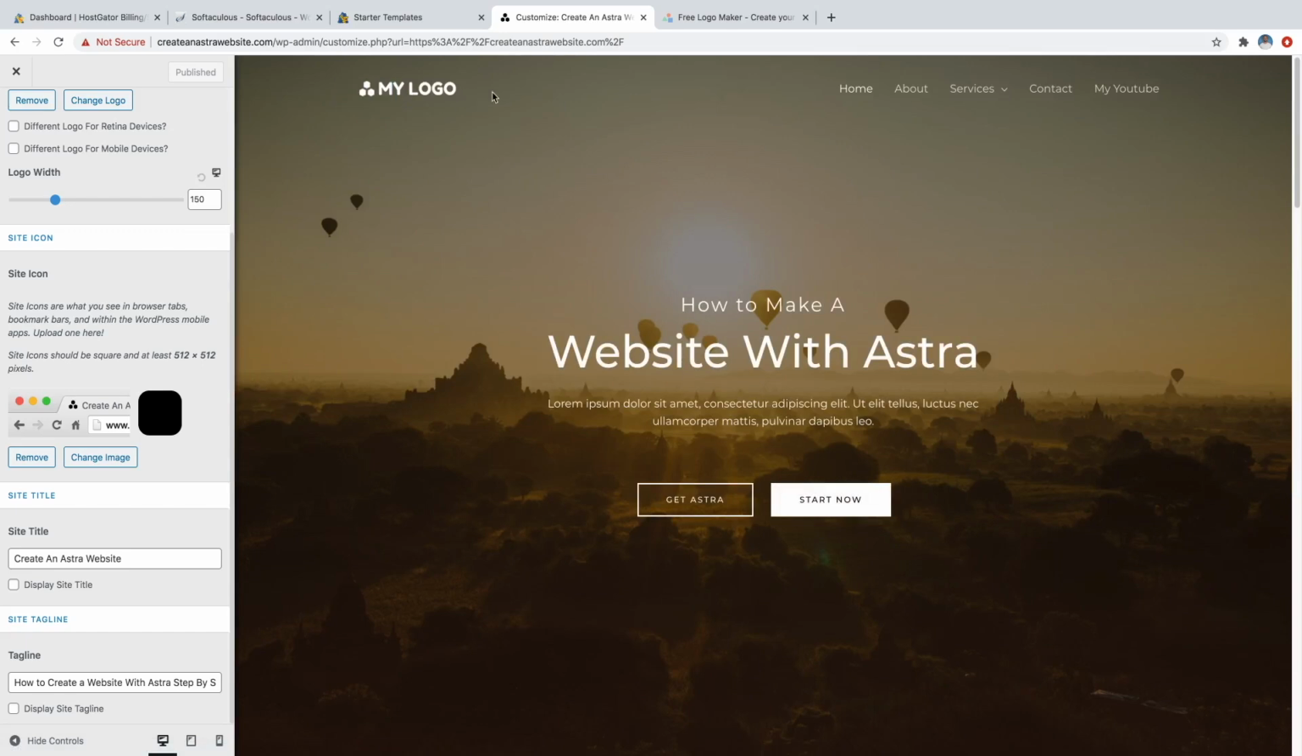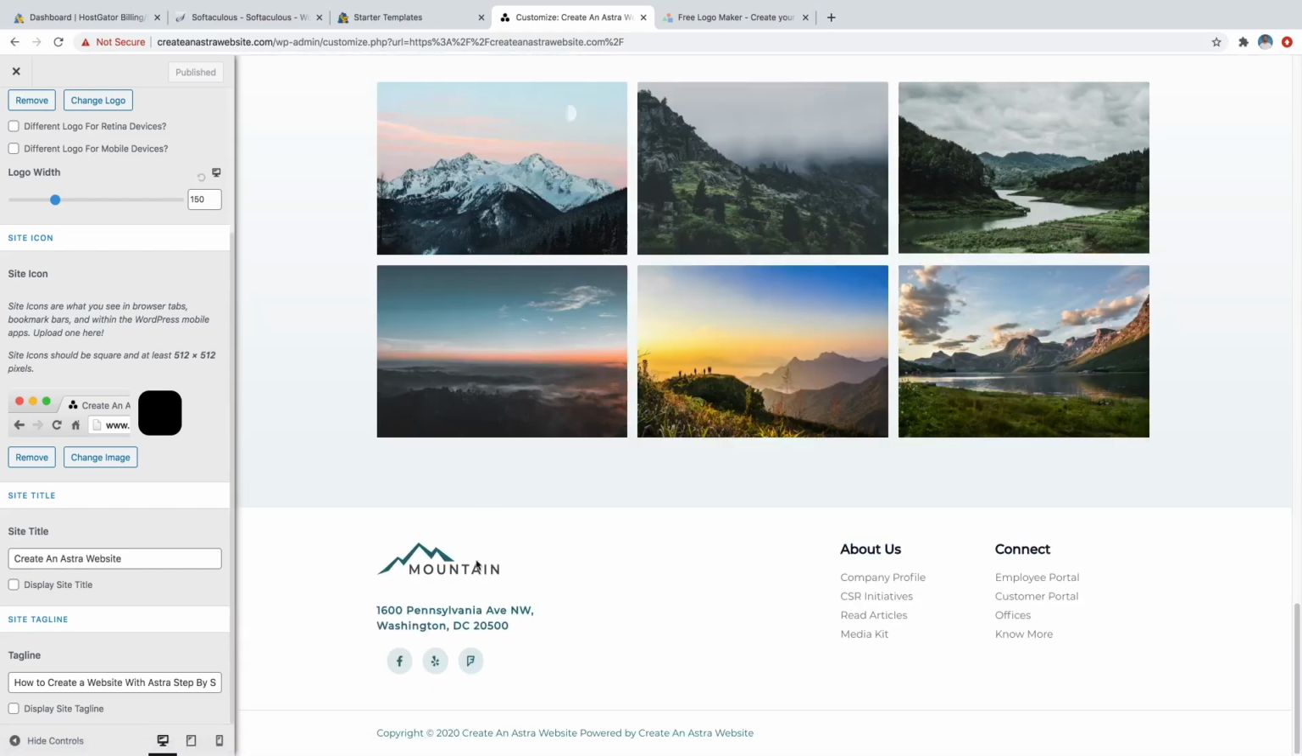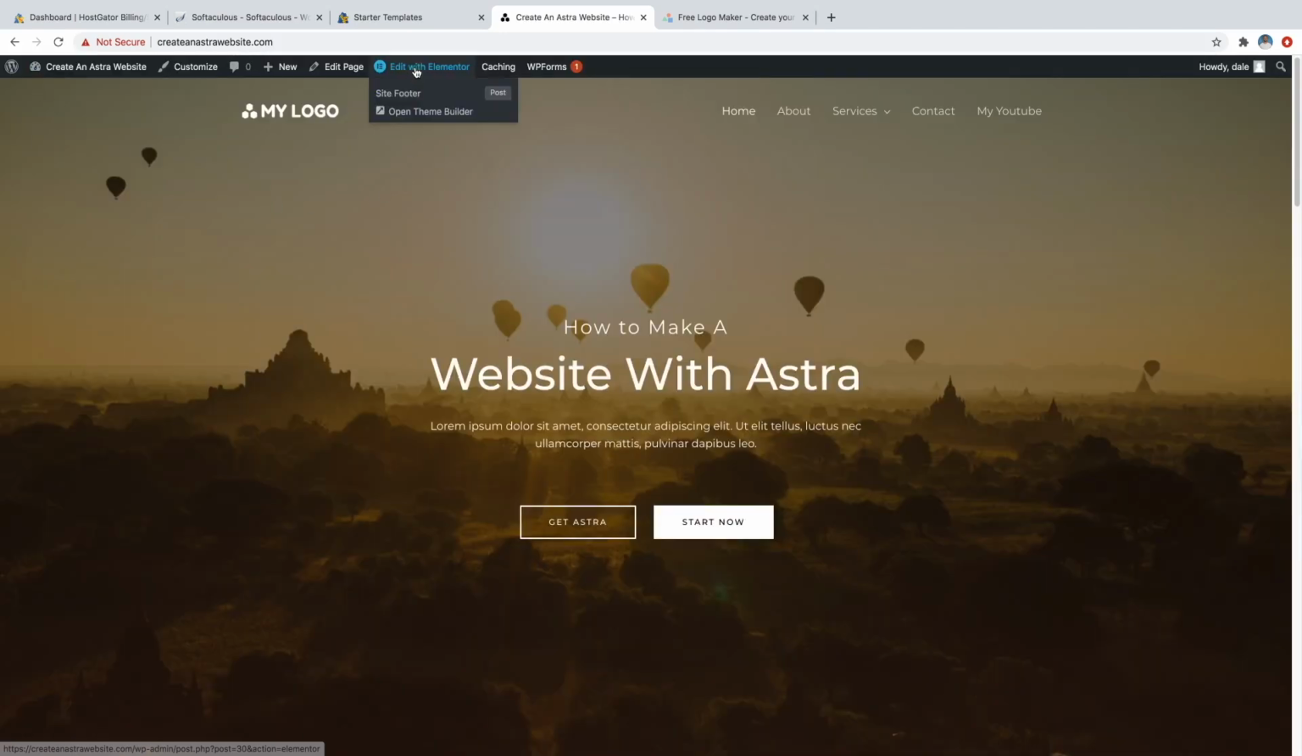Cool, so our logo is looking great, our header's looking nice and clean now, we've got our drop-down menu. So now what we want to do is edit the footer down at the bottom here and replace the logo in there, and I'll show you how to replace this info down here. So to do that, we'll just go up to the little X, and then we're going to go to Edit with Elementor, and we're going to go to Site Footer and click on that.